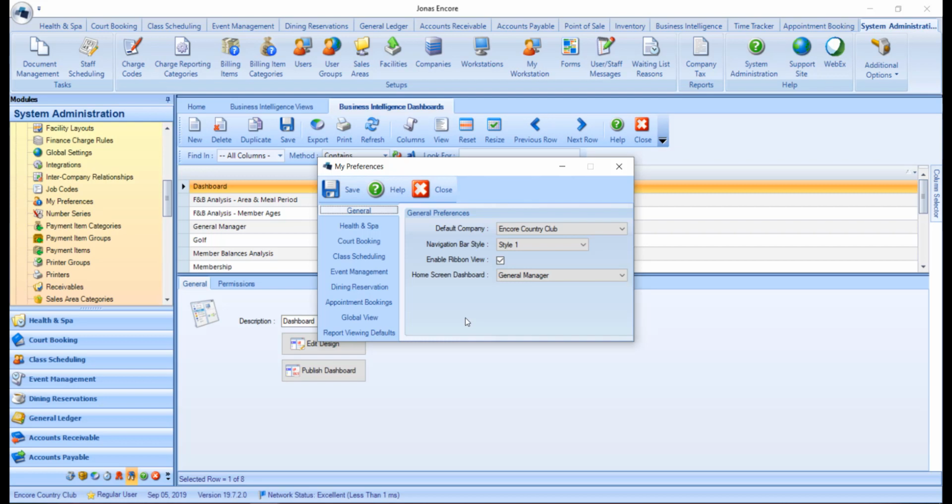Within the General tab, you can specify the home screen dashboard. This will define the default dashboard that the user will be greeted with when they log into their Jonas Encore account. Then click Save.